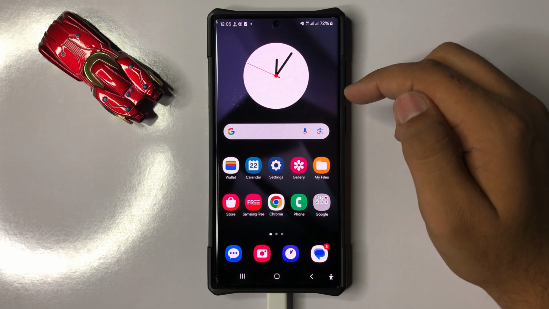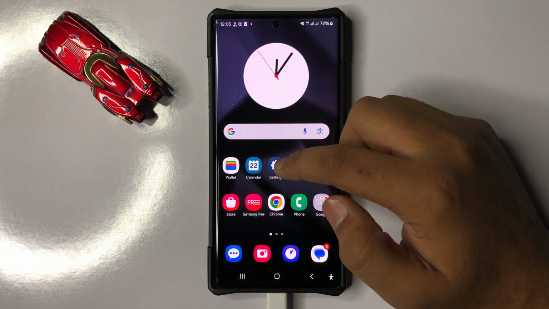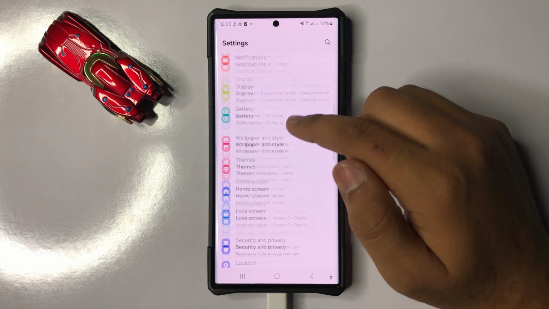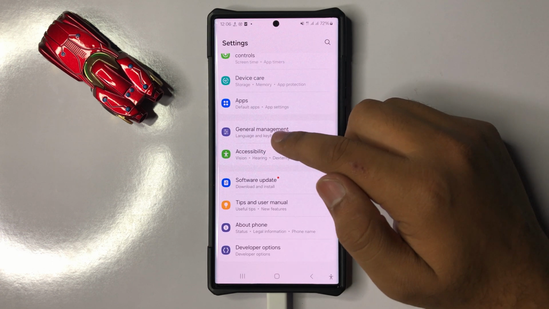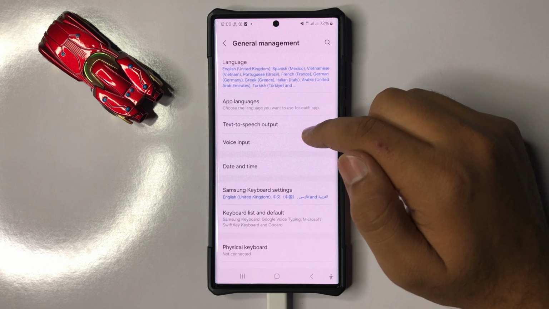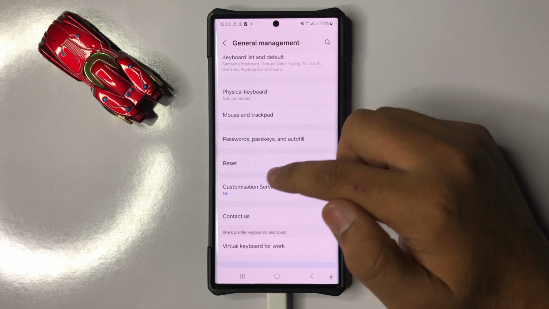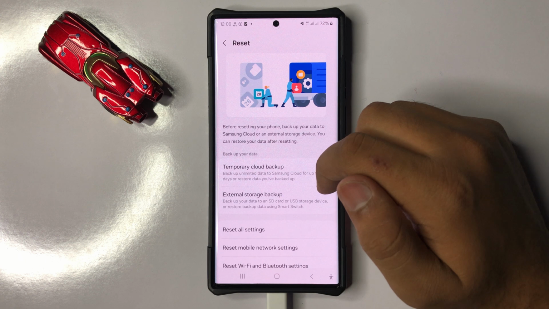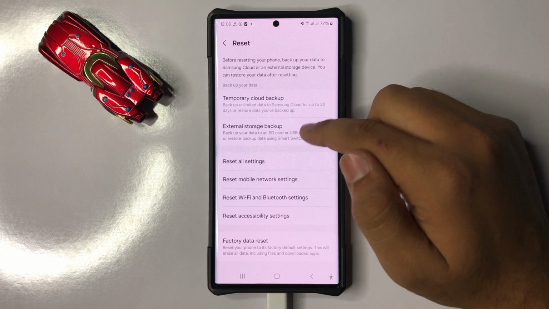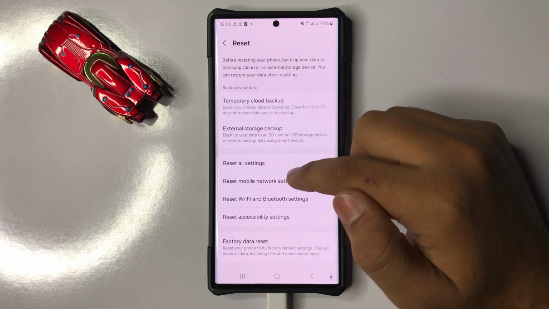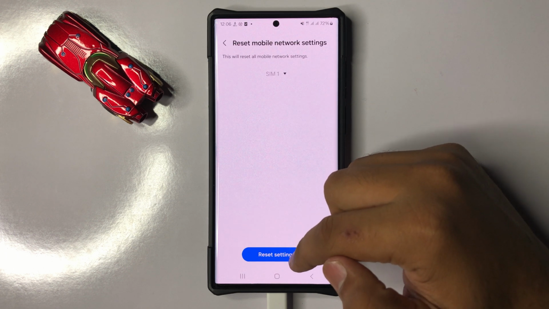But after repairing the keys, if you are still facing the same issue, then the last solution is open settings again, scroll down to the end, and here click on general management. Now in general management scroll down and click on reset. Now here in reset scroll down and here click on reset mobile network settings, and then again click on reset settings to confirm.